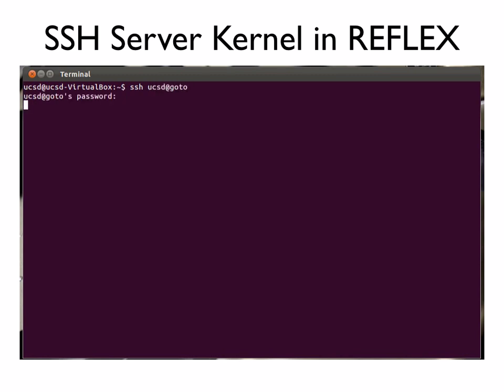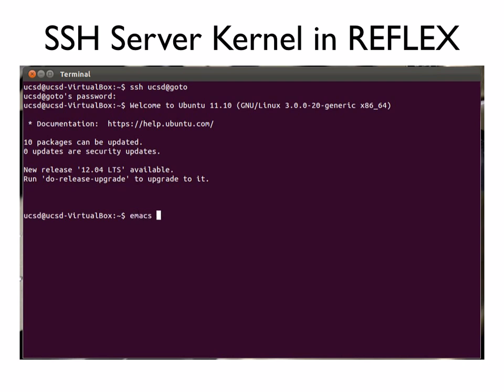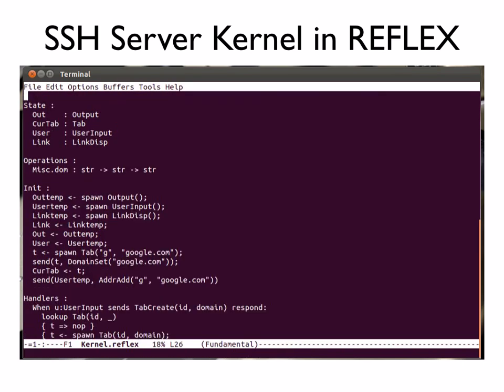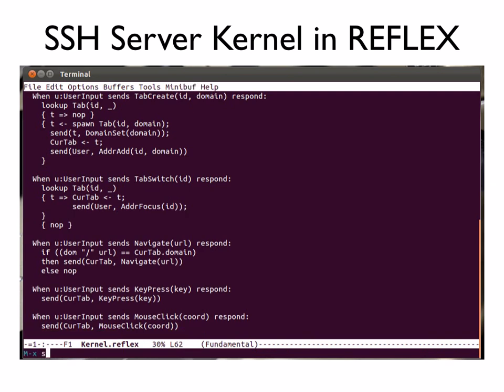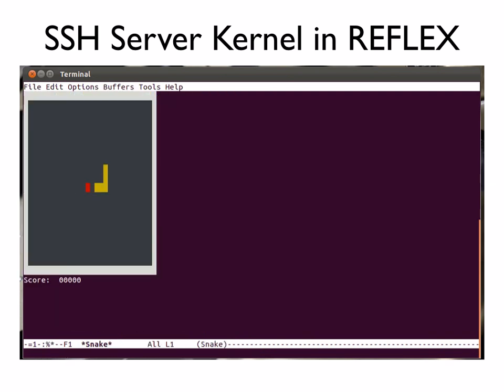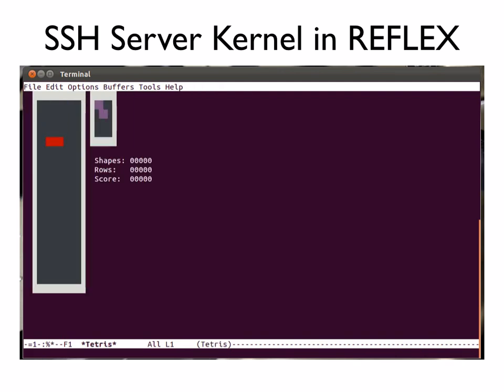So here we have Don logging into our SSH server. He's going to pull up an Emacs buffer with a Reflex source file. He's going to do some editing. You'll notice that Emacs is responsive. It's actually responsive enough to play some games. So here we have him playing some Snake, and he's going to play some Tetris as well.